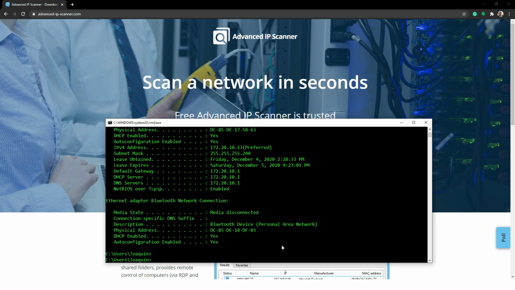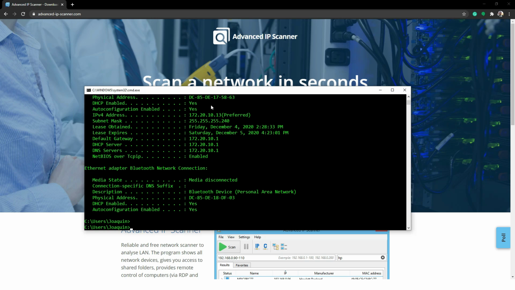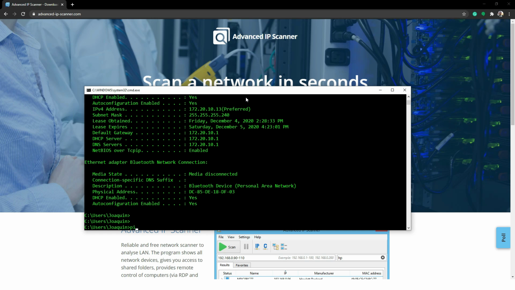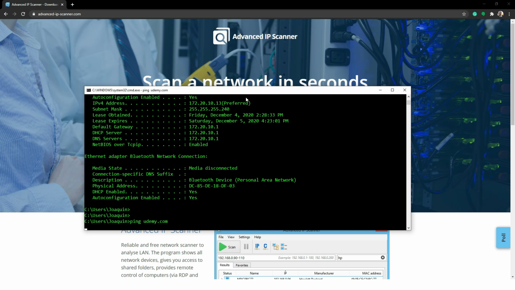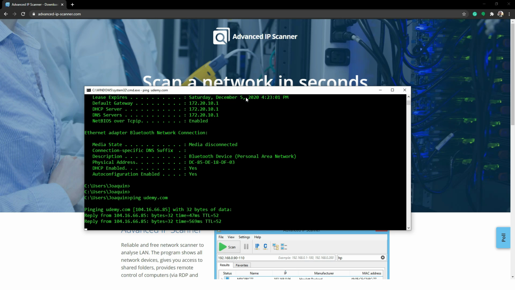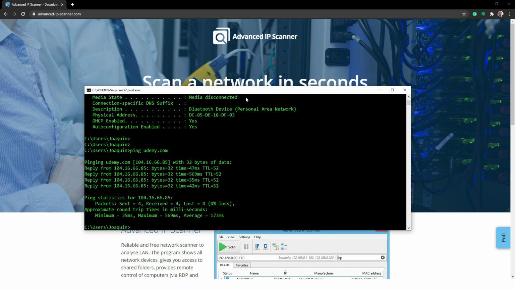We're going to discuss more details of these sections when we reach the HTTP sections in this course, but for now let's just focus on the ping, NSLOOKUP, and TRACERT commands. So if I type ping udemy.com, this indicates that the site is alive.